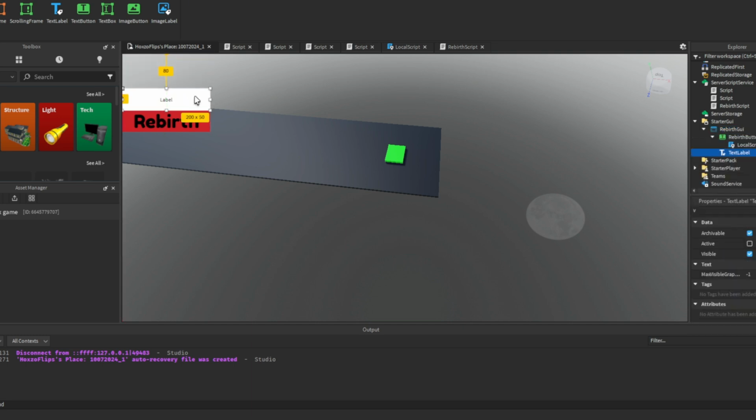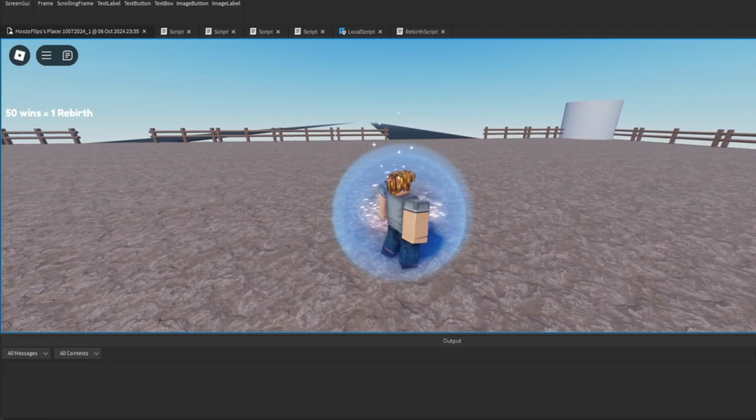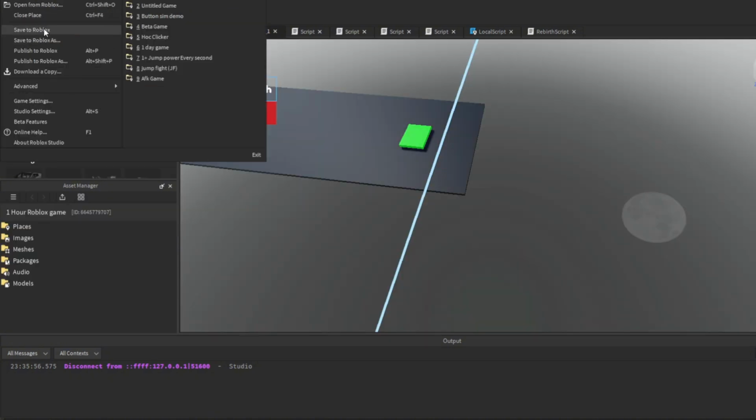Eventually, I did get it working, but it would disappear and it would only show up once you had 50 wins, so I needed to write something on the screen that said you need 50 wins to rebirth one time. I was a little proud of myself. I had 50 wins equals 1 rebirth on the screen, and when you get 50 wins, it pops up on the screen so you can rebirth.